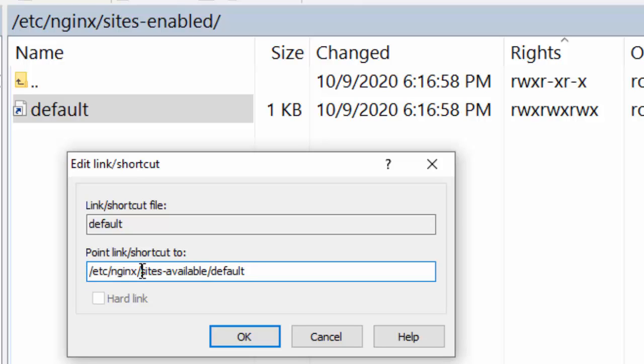In the Windows world, we use the word shortcut, not link. But here in Linux, we use link. It's exactly the same thing. So the first value is the name of the link, and the second is where that link is pointing to. In this case, it's pointing to the default file that we saw a few minutes ago.